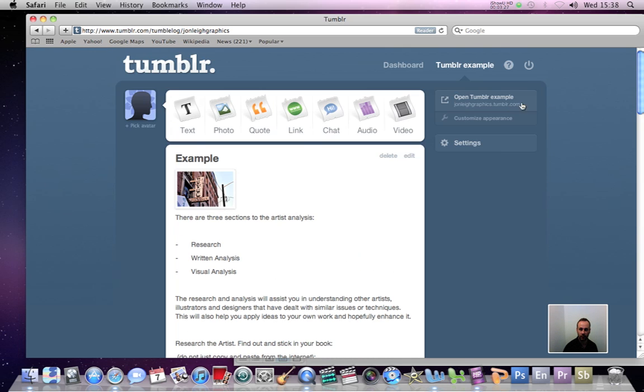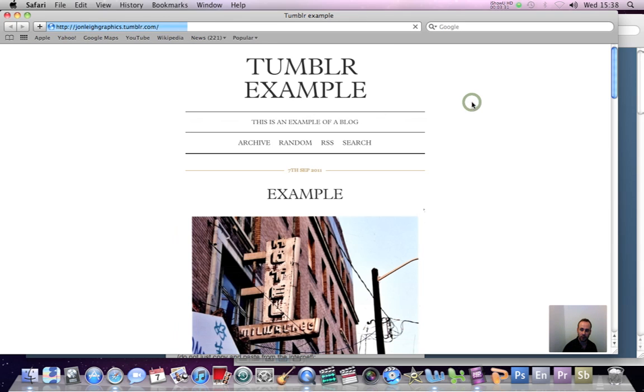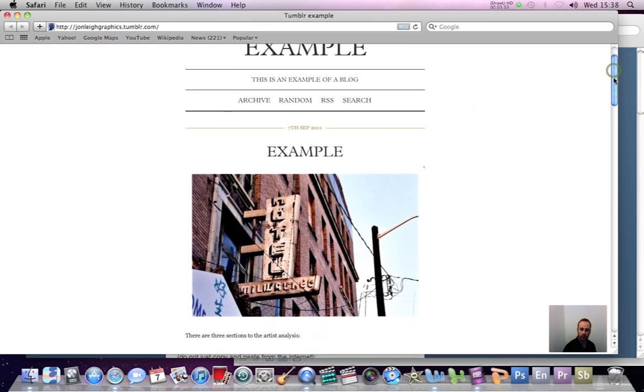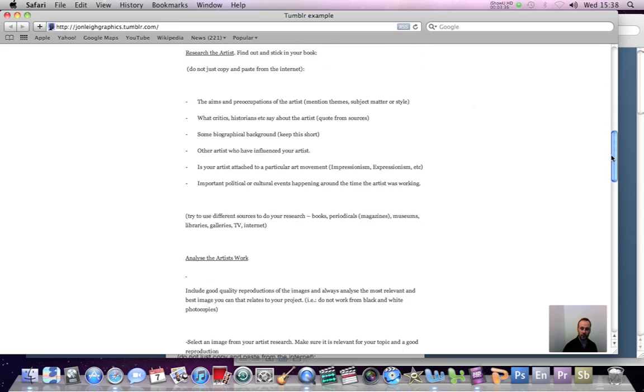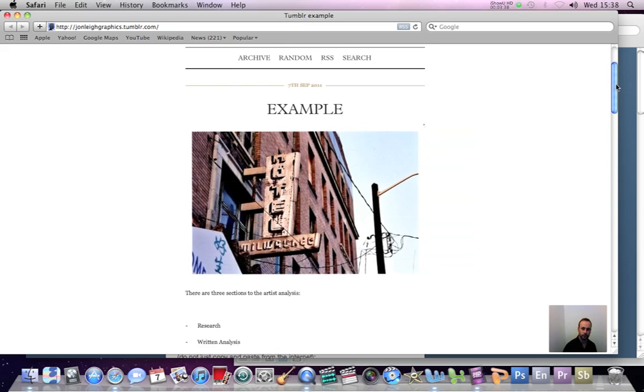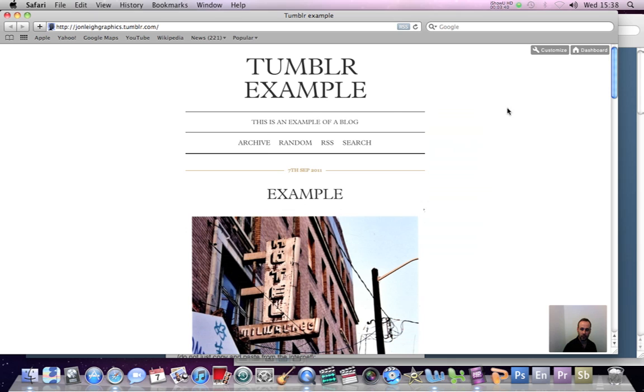And to look at it, you can look at the actual Tumblr you're making by going onto there, and this is what it actually looks like. So you've got the photo and you've got the text underneath. To go back, you'll need to go back to your dashboard.